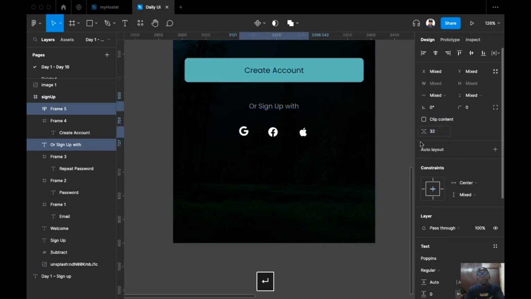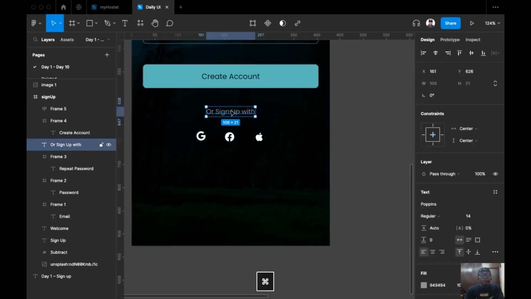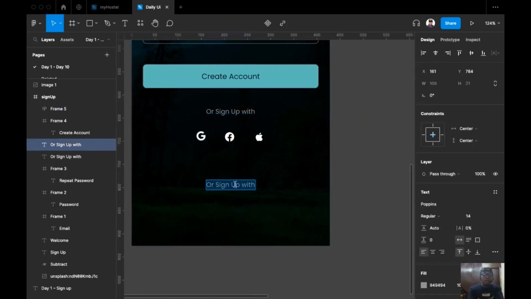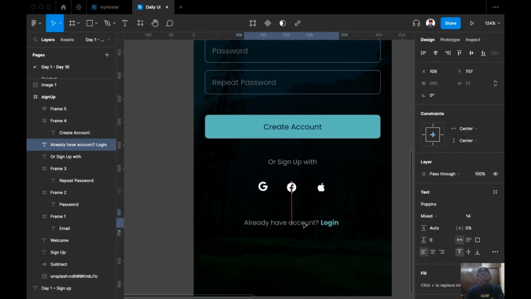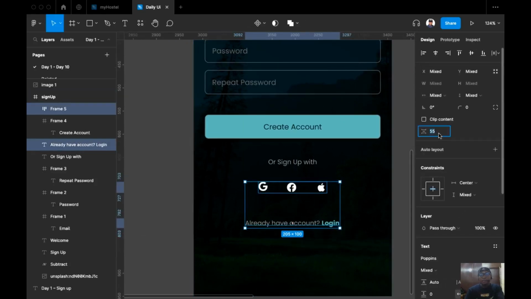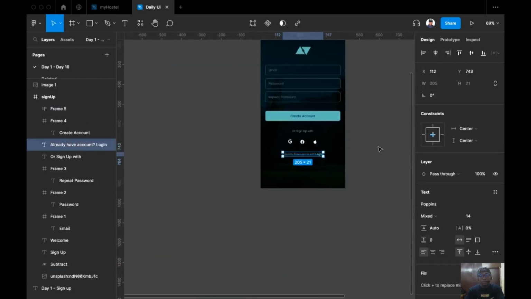Okay, continue with. Then if the user already has an account, we may ask the user to log in. So we say "Already have an account?", asking a question, then "Log in". So the user will know what they're supposed to do. I'm going to press Control B on this part that I selected to bold it. Then I will give it the color of our primary button here so that it attracts more attention. The space between it and this is going to be 40 pixels or so, and it's going to be centralized.